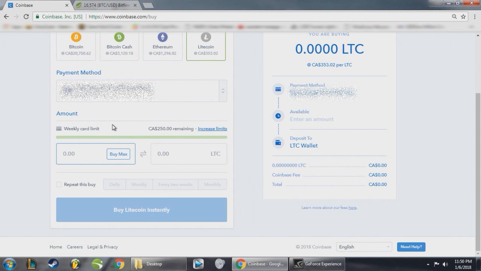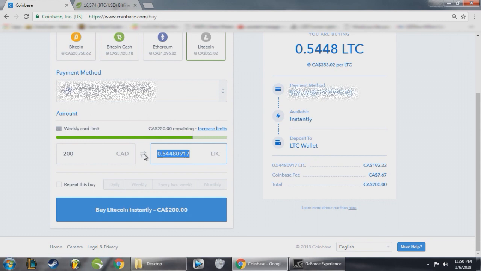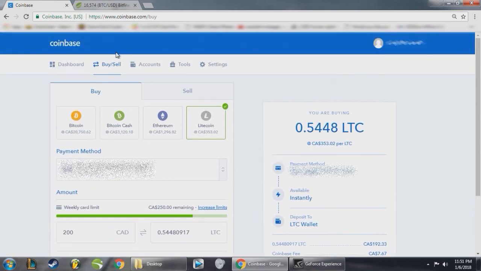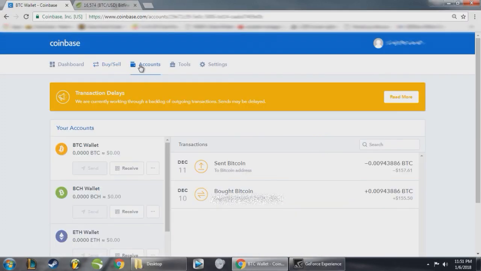So then you want to type in how much you want to spend on Litecoin. I just typed in $200 for the example, so I got 0.54 of a Litecoin. You can see over here that I'm getting charged a $7.67 fee. So in total, I've spent $200, but I'm actually only getting $192 worth of Litecoin. So I'm not actually going to purchase this Litecoin. This is just an example. I already actually have Litecoin in my wallet that I'm going to show you me transferring.